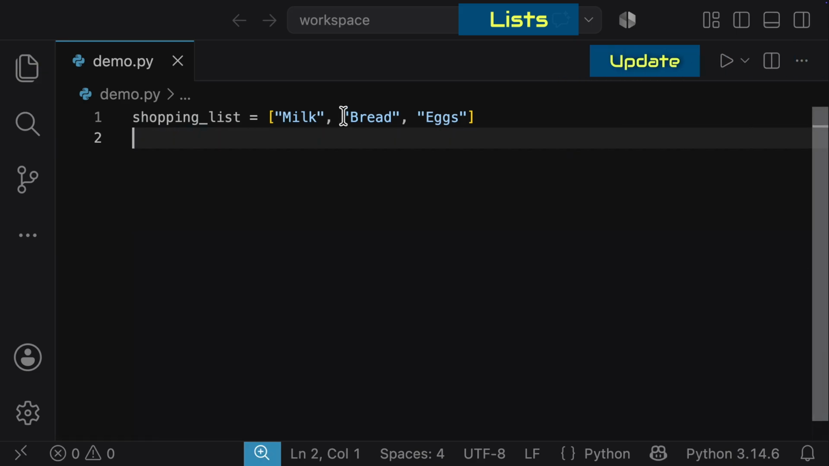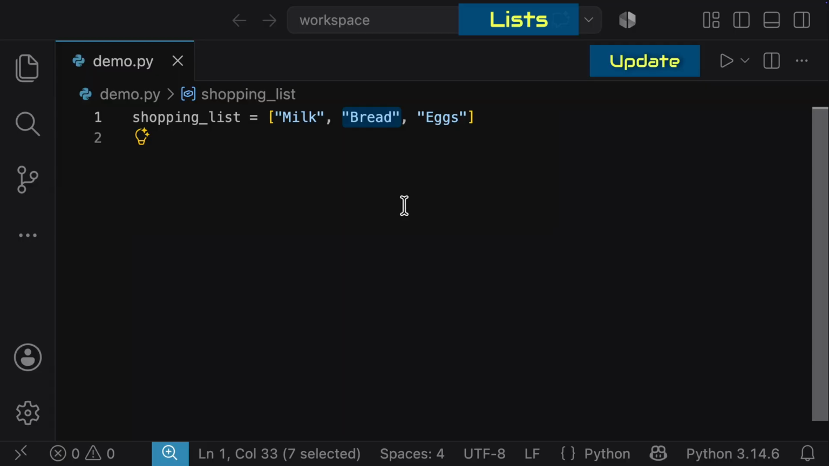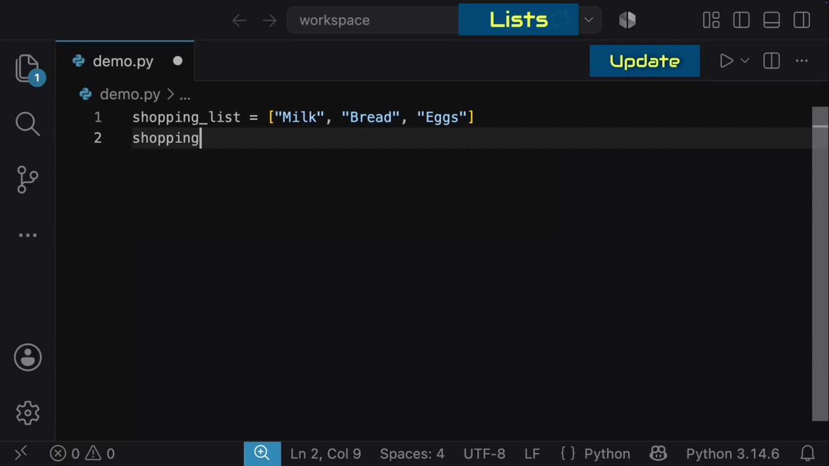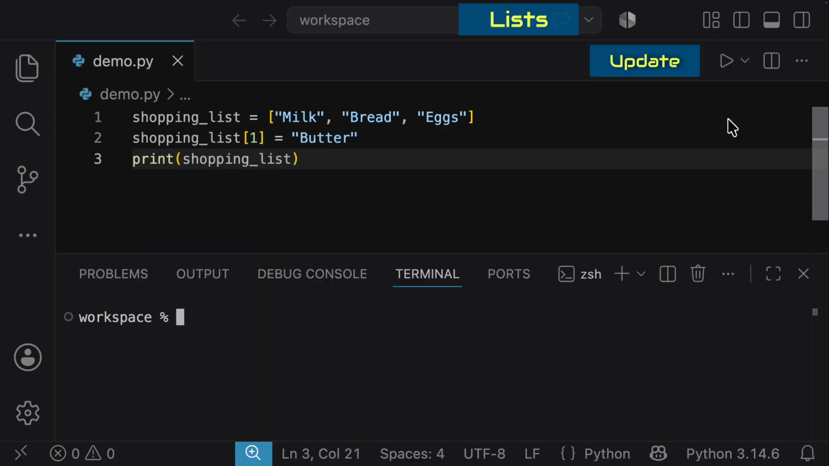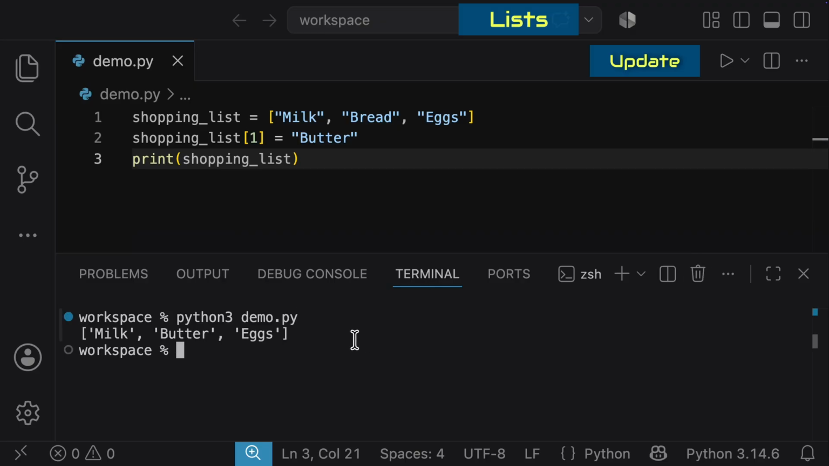Suppose we no longer want bread. Instead, we want butter. We can update the existing value, assign butter to the list item at index 1. Now print the list again. Run the program. The updated list now contains butter instead of bread.